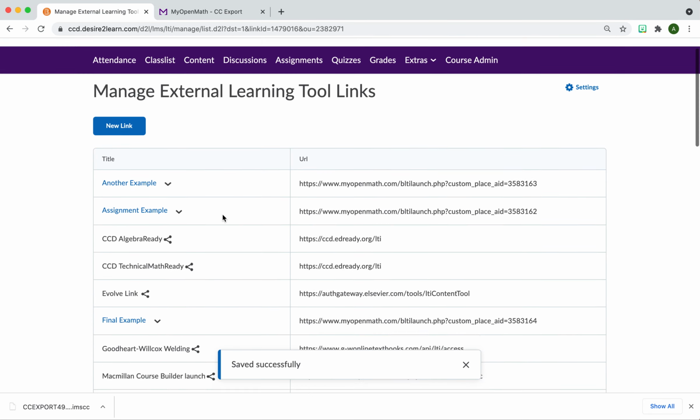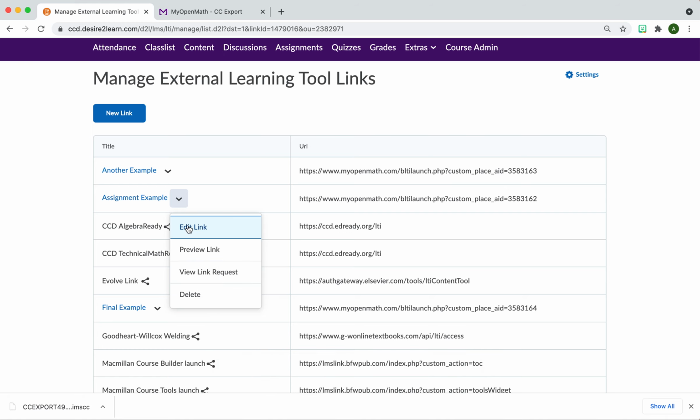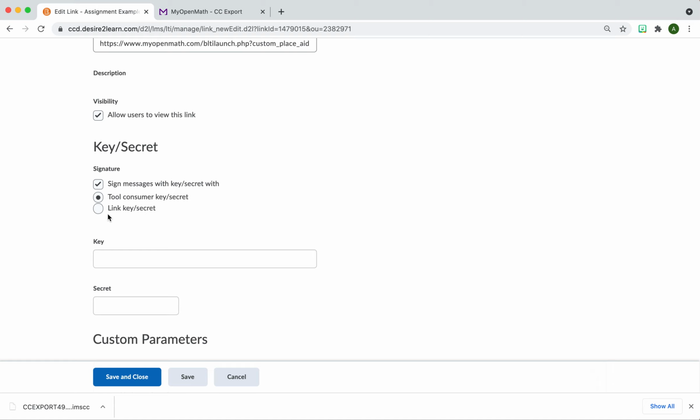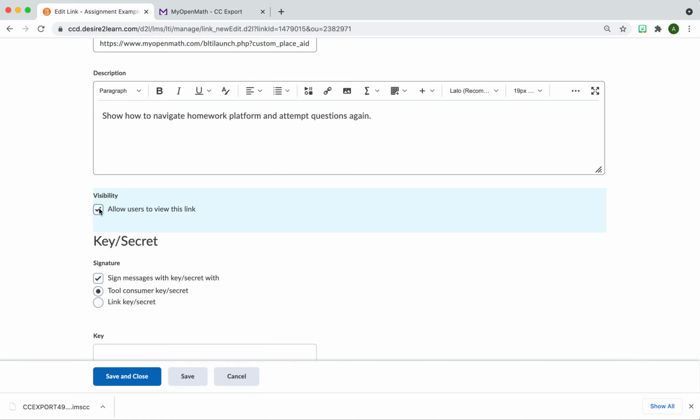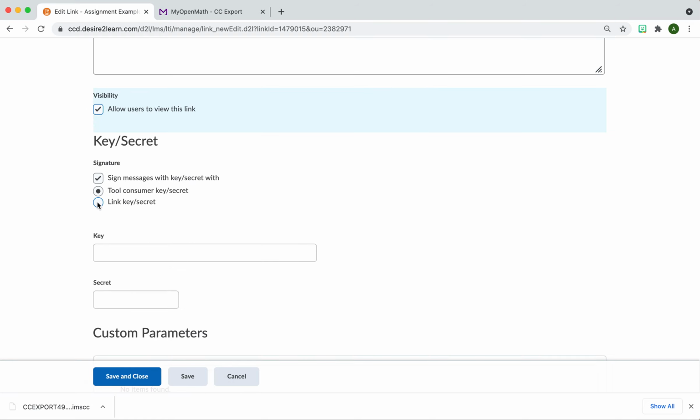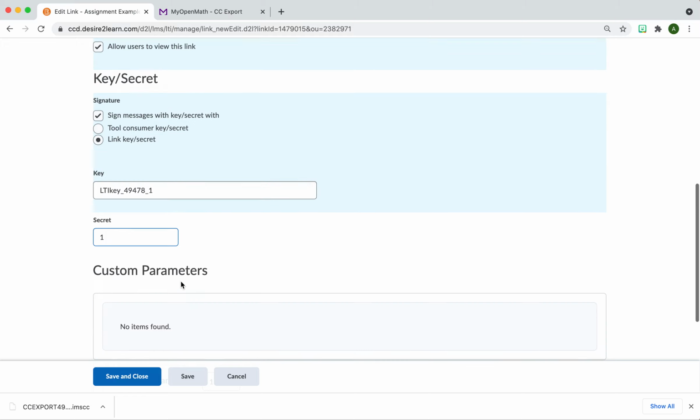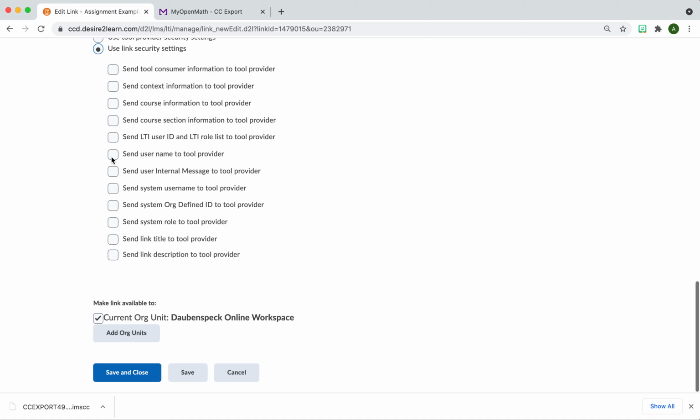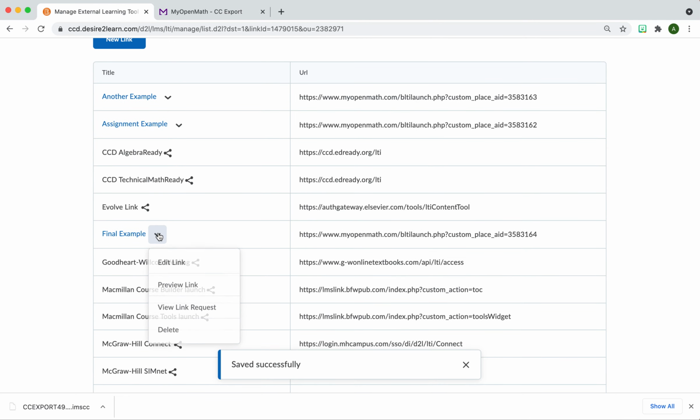So that was another example. So now I need to repeat this process for assignment example. So link key secret, copy in the key, type in the secret, check all the boxes. Save and close. And finally, final example.